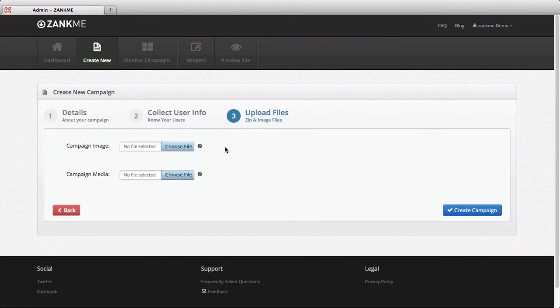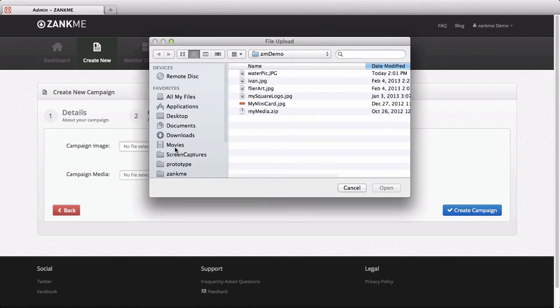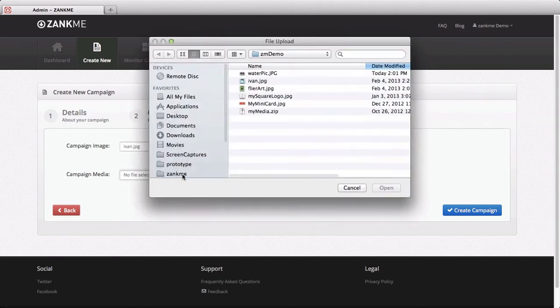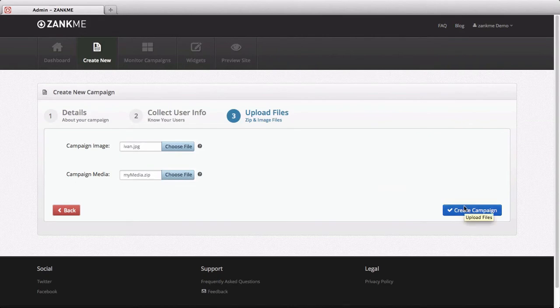Now we need to upload some files. So there's a campaign image. Let's just use Ivan. And then for our media, we've got a zip file with some things we want to give away with our campaign. So now we just click on Create Campaign.